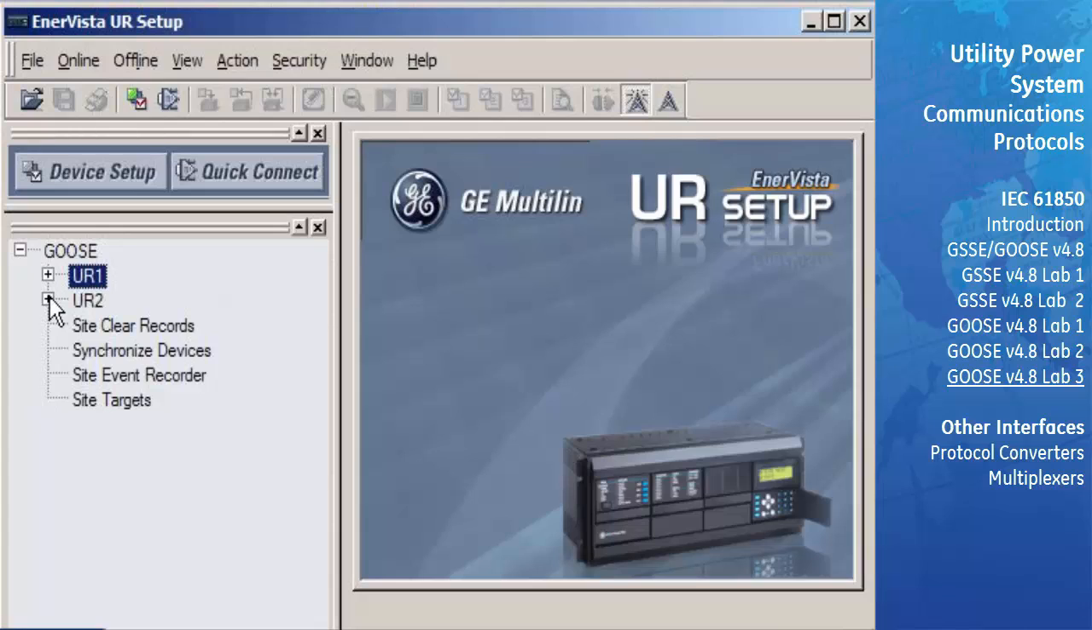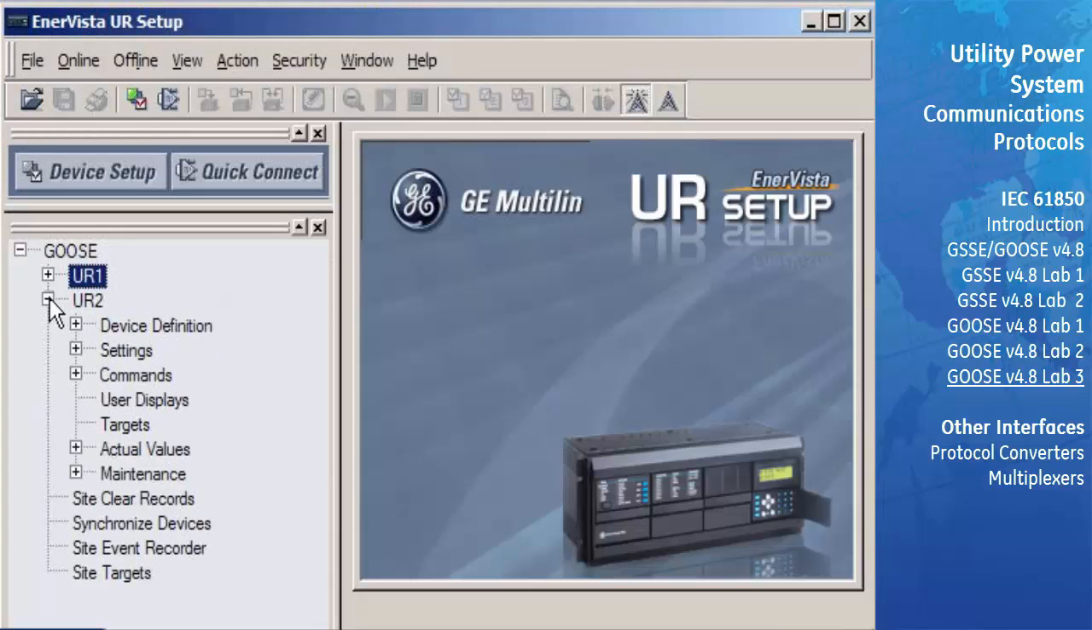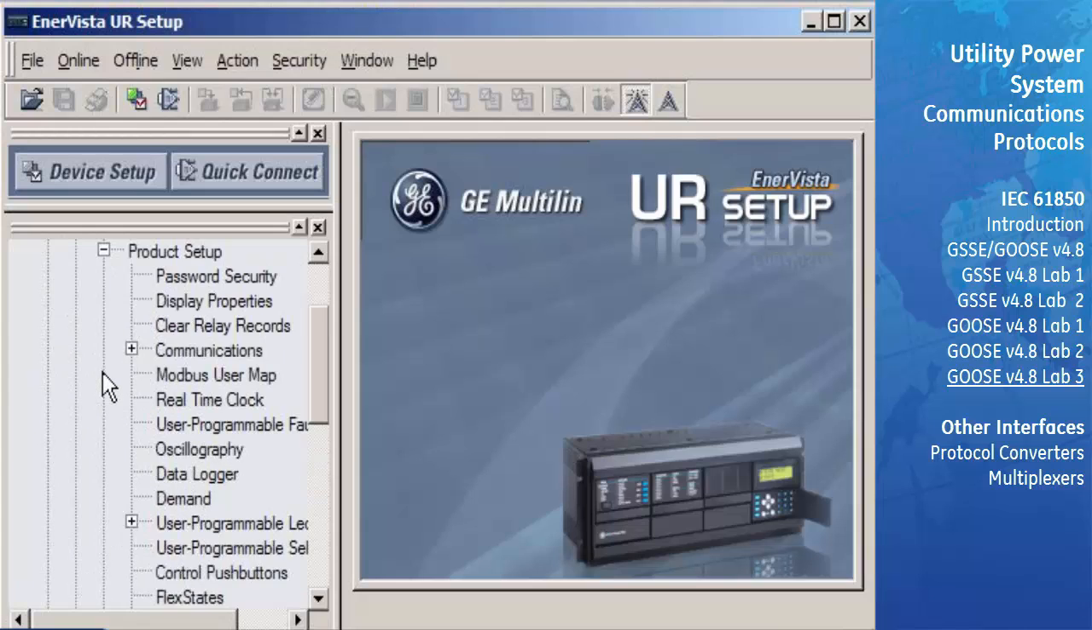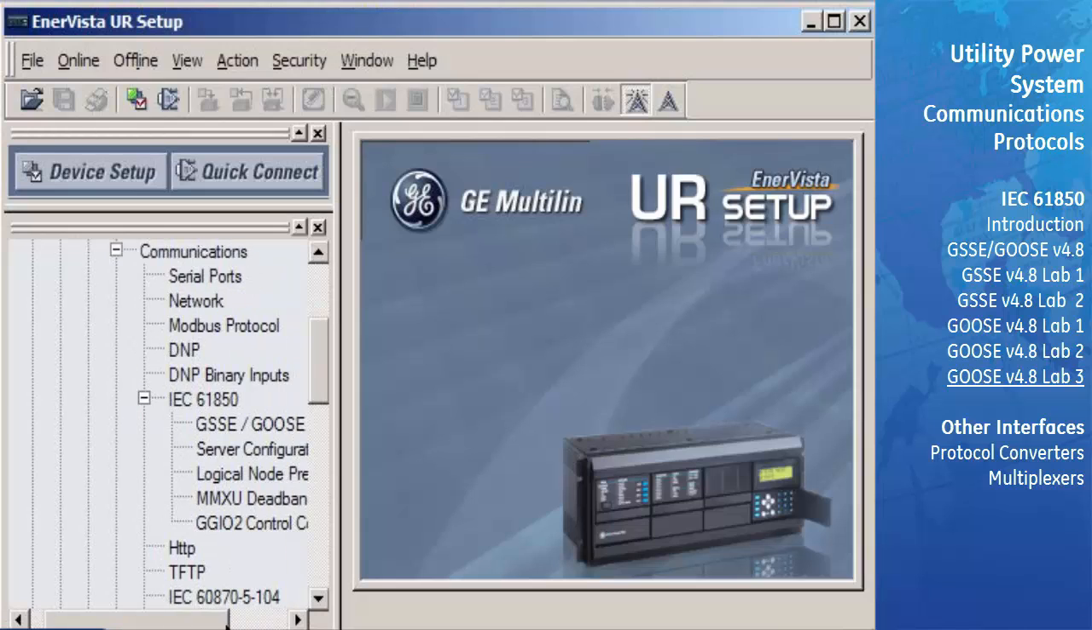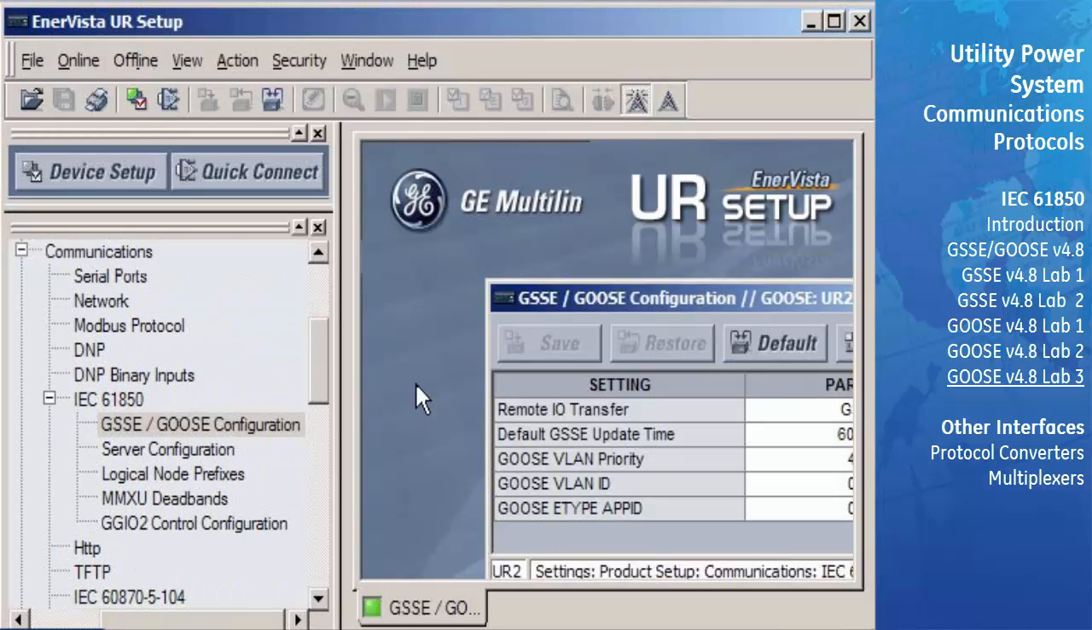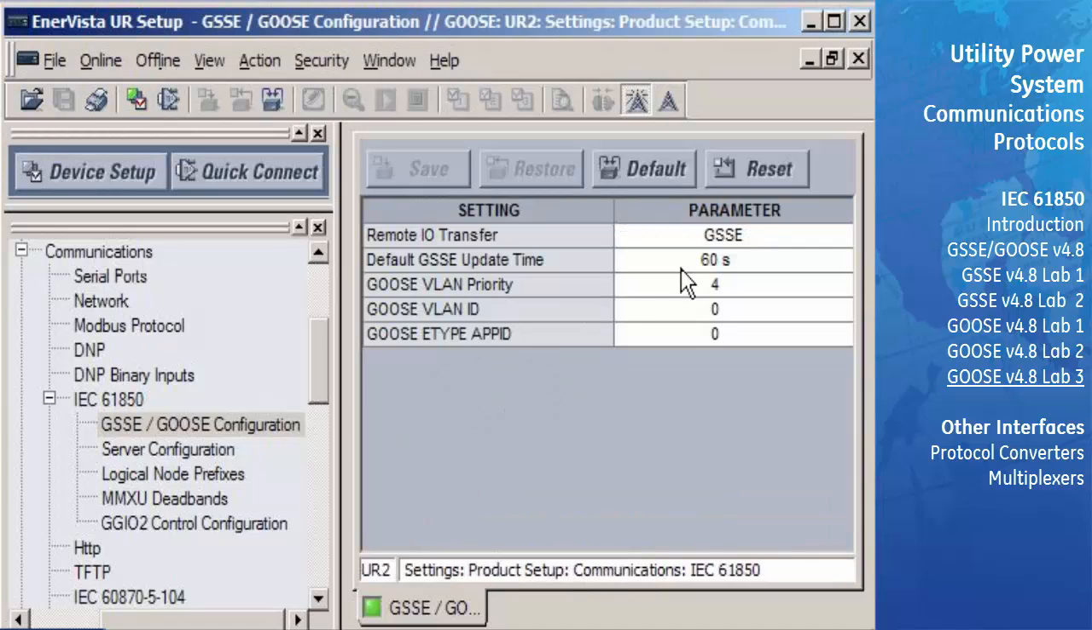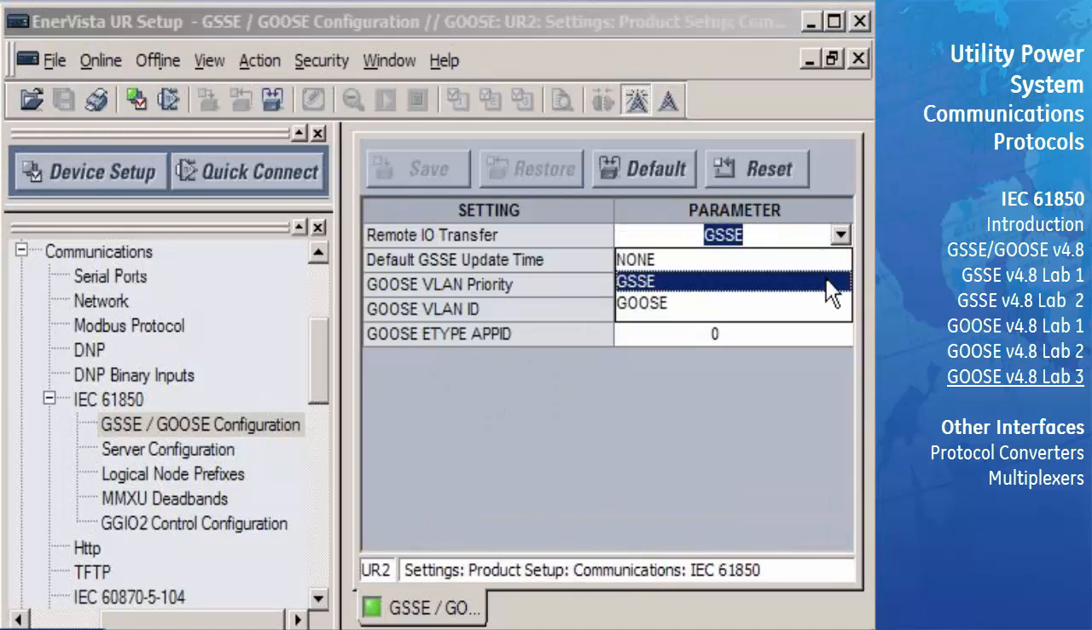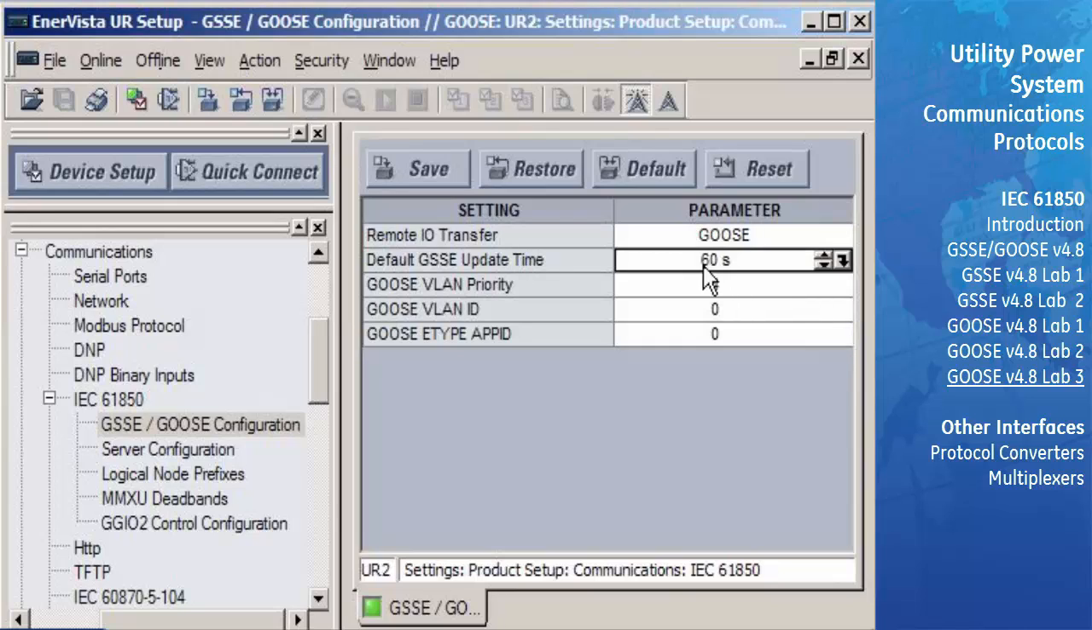First, make sure you're connected to UR2, and then from the Product Setup menu, select the IEC 61850 menu and the GSSE GOOSE submenu. Set the remote I/O transfer to GOOSE, the default update time to 1 second, and the GOOSE VLAN priority to the default of 4. The GOOSE VLAN ID must match the setting of the multilink switch, and so it will be set to 2. The GOOSE Transmit E-type app ID setting is once again left at the default of 0.